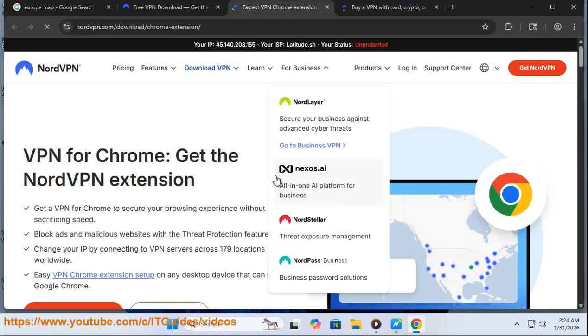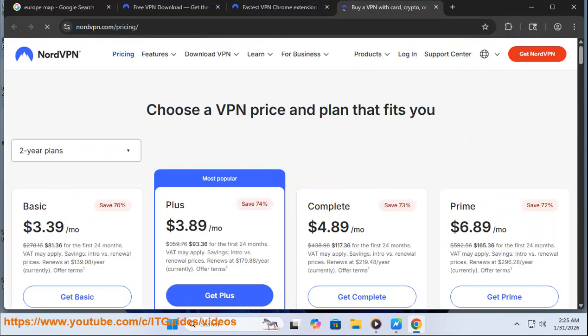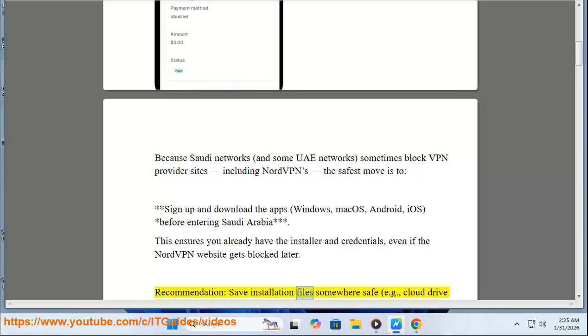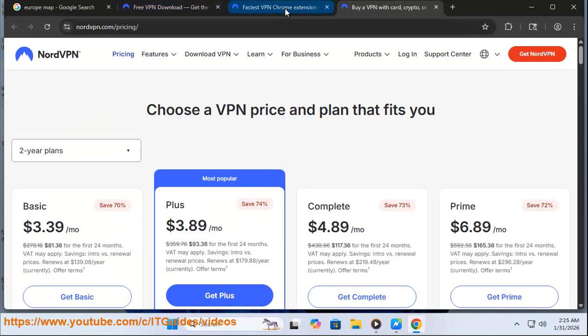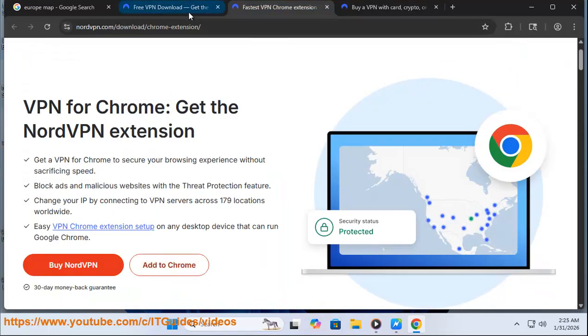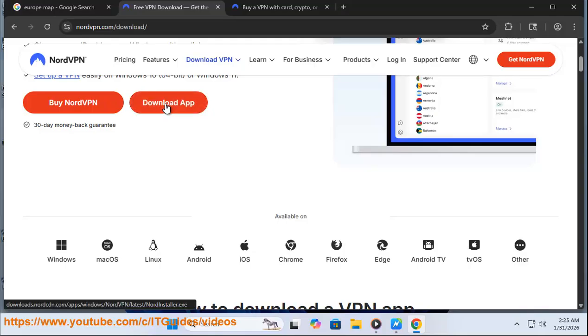Recommendation: save the installation file somewhere safe, for example a cloud drive or USB drive, so you can reinstall without needing to reach the blocked website again. 2. Install from official app stores if the website is blocked.